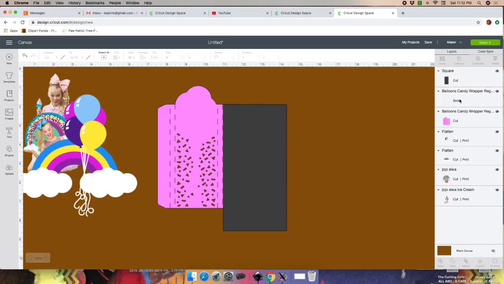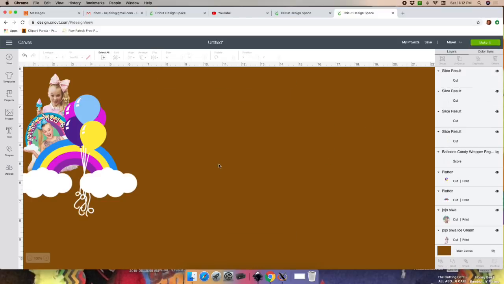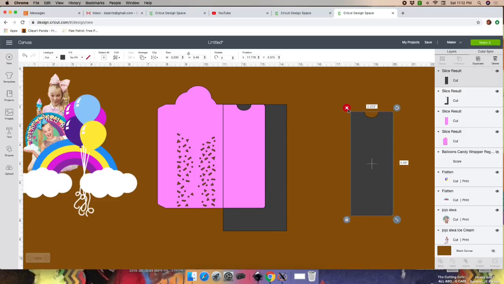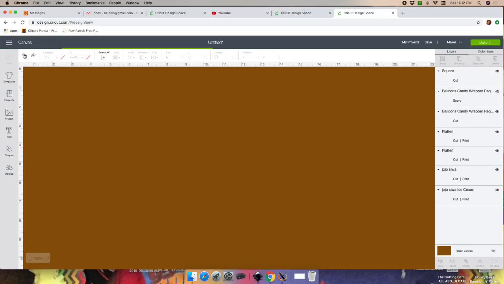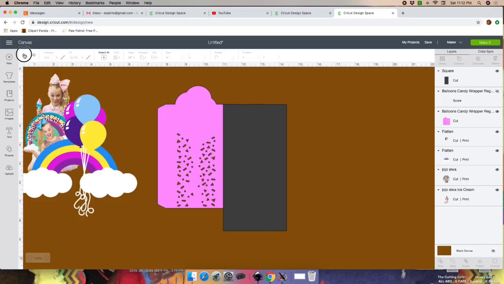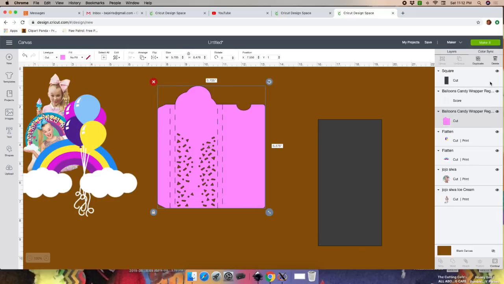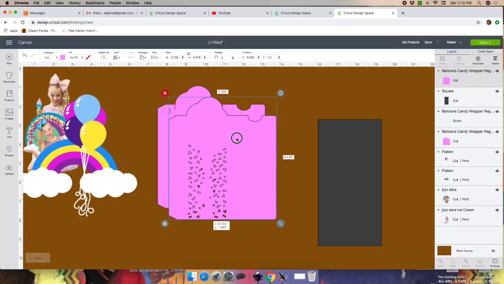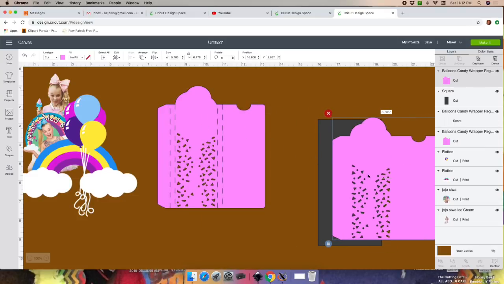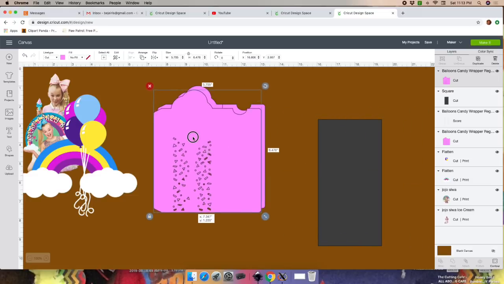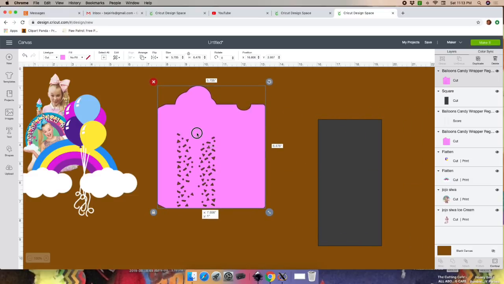Now, go back to your layers panel, hide your balloons, and let's slice it. Okay, now you remove this one. You know what, guys? I did not duplicate my image. Okay, let me undo because I forgot to duplicate the same image. Undo. Okay, let me duplicate this image. And I'm going to leave it right here.